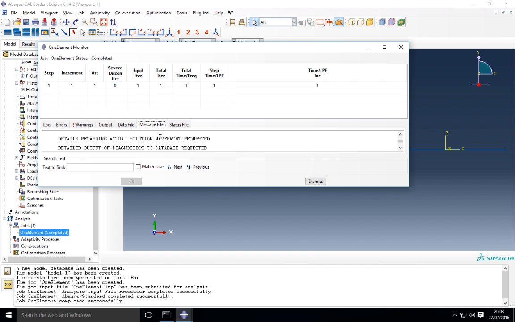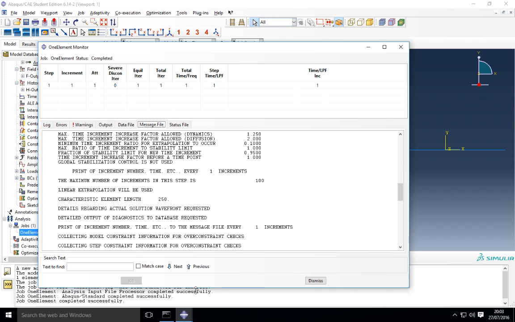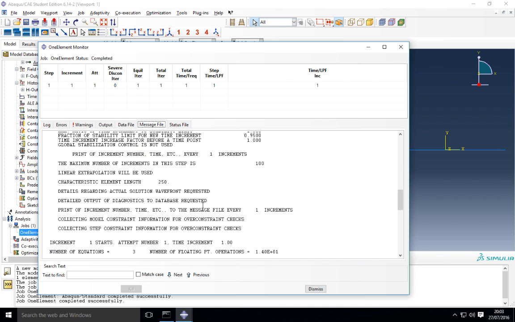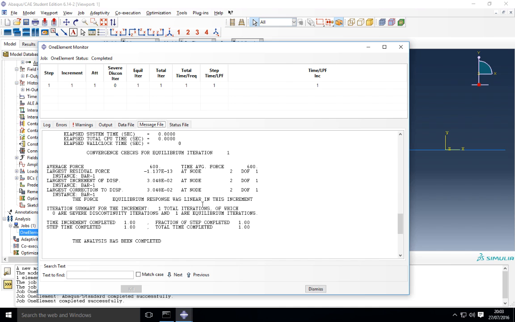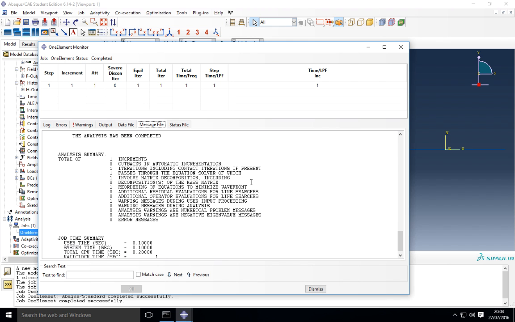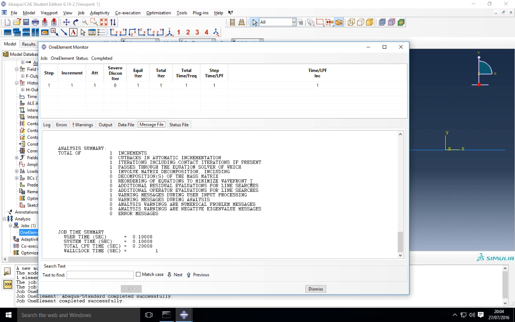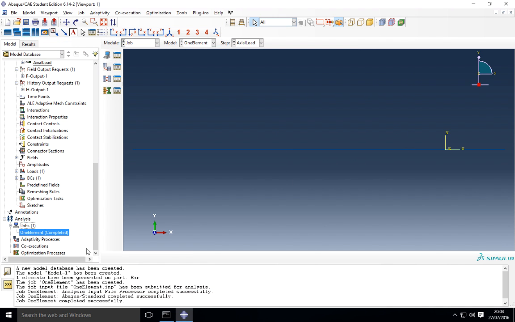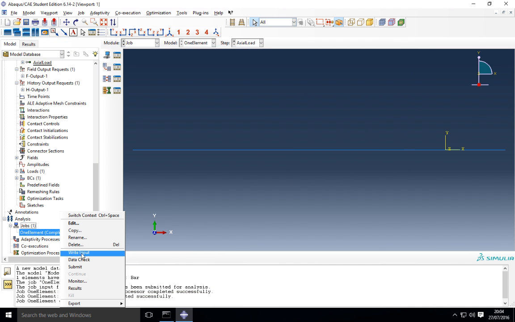If you also look into your message file, of course, I want to make it bigger, you can see how much time it took for the analysis, how many increments it carried out, etc. It's just linear, so mostly it's always going to be 1. You can always change that, but it's just going to make more points, but it will be a linear result. So it took about 0.1 second and a CPU time of 0.2 seconds to complete the analysis. So it's completed. I can have a look at the results.